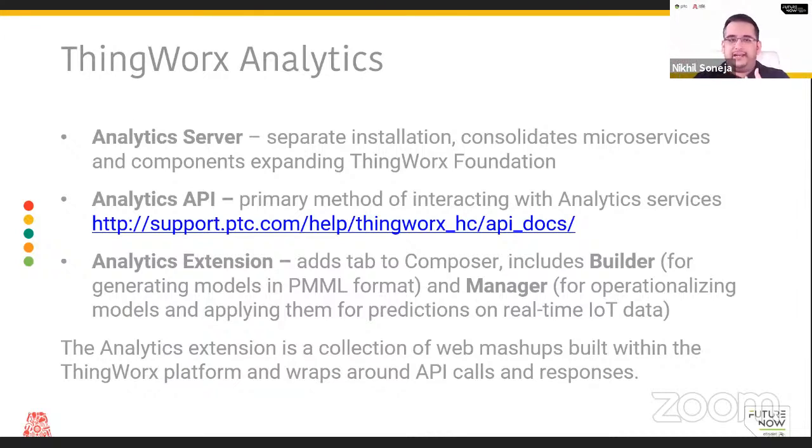Focusing in on ThingWorx Analytics. Now, ThingWorx Analytics runs as a separate server module. It's basically a microserver. It's a separate installation from ThingWorx Foundation, which is what we've used and installed. So out of the box, you do not get ThingWorx Analytics Server with ThingWorx Foundation, where you model all your IoT data. Analytics Server is a separate installation that works on the same Apache system, and it consolidates a number of microservices and components expanding on ThingWorx Foundation.